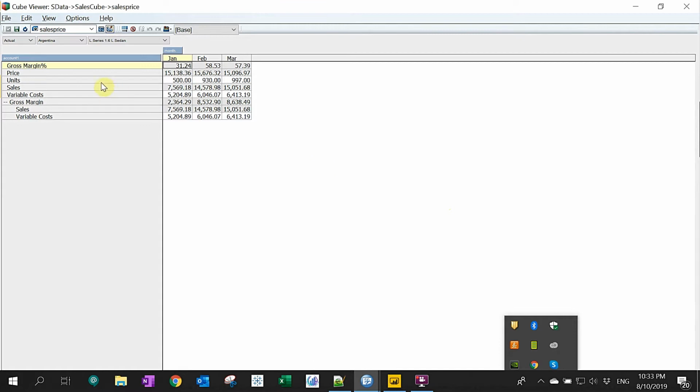I have my sales price view with account and month in the row and column. I have actual versus budgeted, my region, and my model in the context.